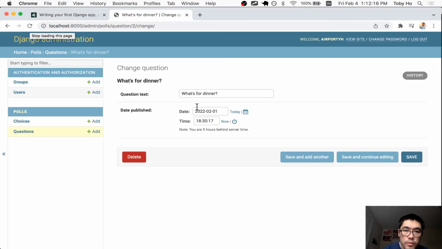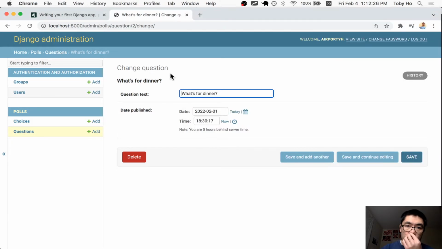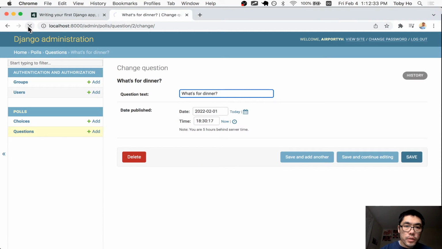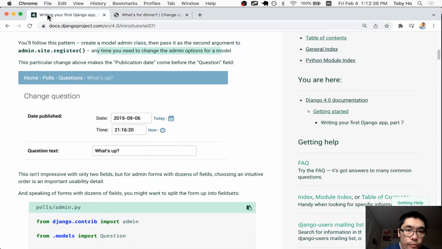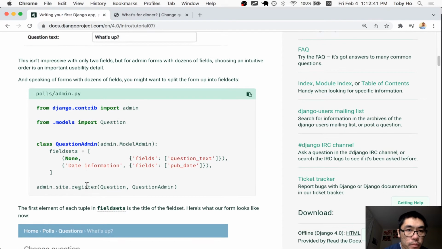Yeah, so without that customization, the question text would have come first. But with the customization, which I'm putting back now, because of the way we ordered the publish date before the question text, we're able to get the publish date to come first. Okay. What else can I customize? That's my question. This isn't impressive with only 2 fields, but for admin forms with dozens of fields, choosing an intuitive order is an important usability detail.